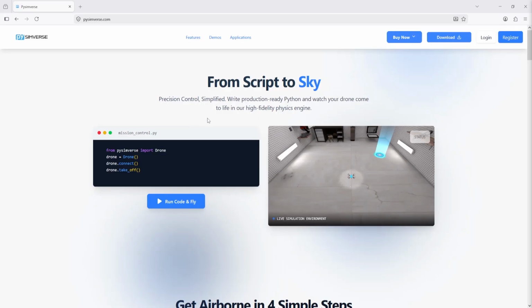So the first thing we will need is PySimverse. PySimverse.com. So what exactly is PySimverse? It is a drone simulator that has a lot of missions, where you can program your drone to execute those missions. For example, here you can see 4 lines of code. Using 4 lines of code, you can basically run the simulator, you can connect to it and fly.